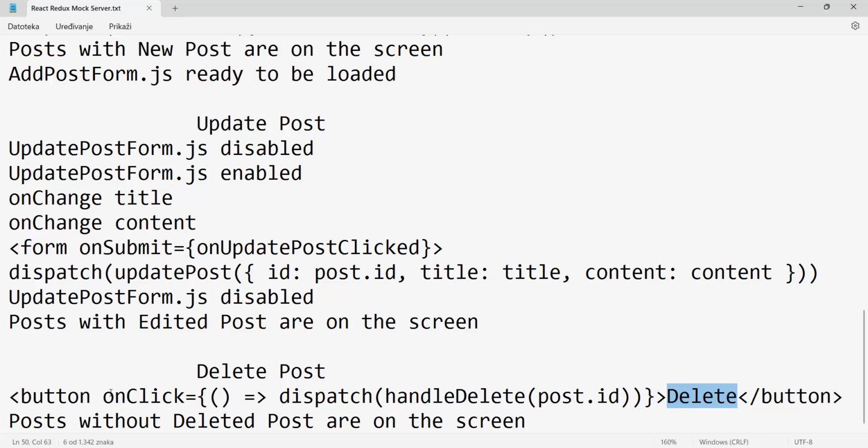And on click event, call arrow function. Inside the body of the arrow function is dispatch handle delete post ID. Here, it is only post ID. We need post ID. Handle delete is a thunk function. Dispatch pending type. After that, dispatch fulfilled.